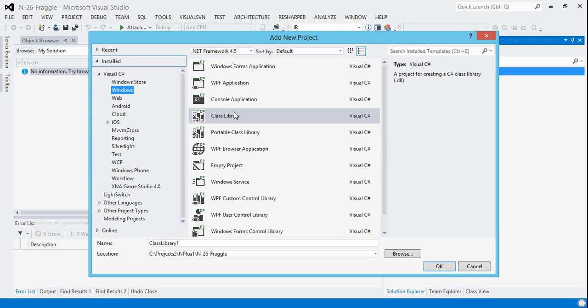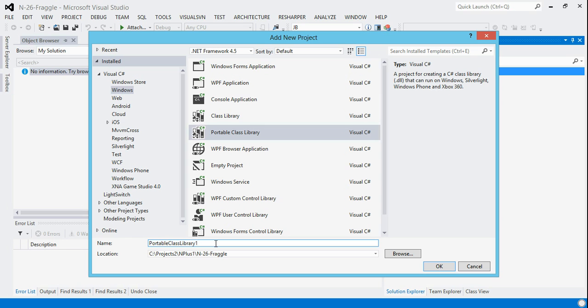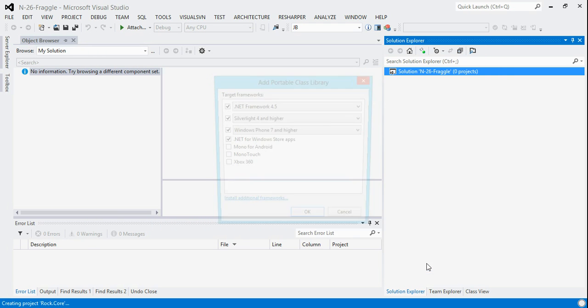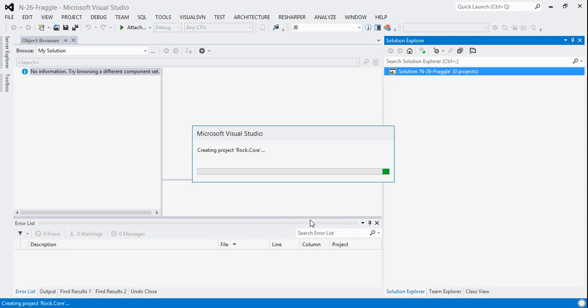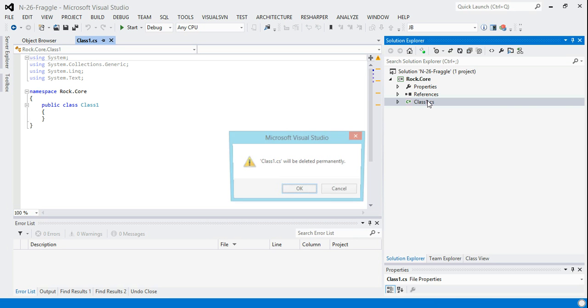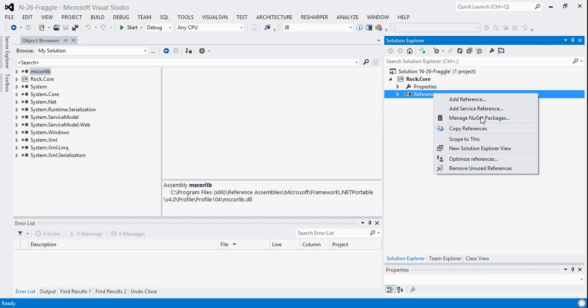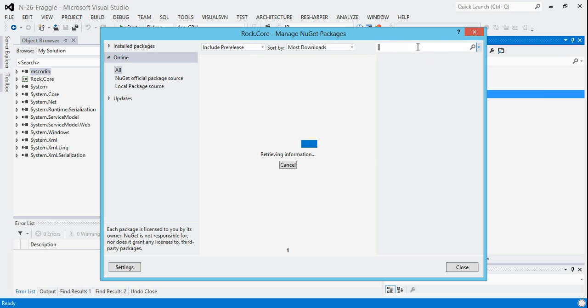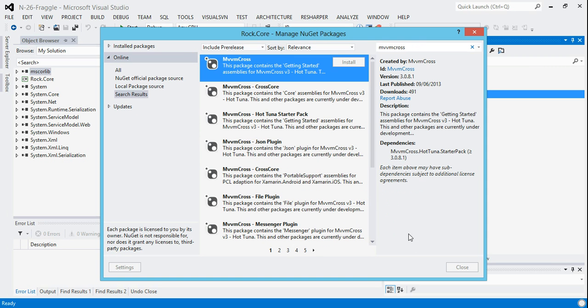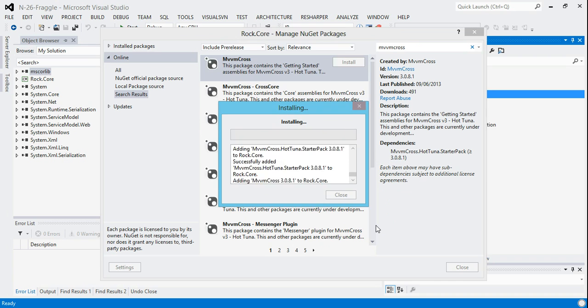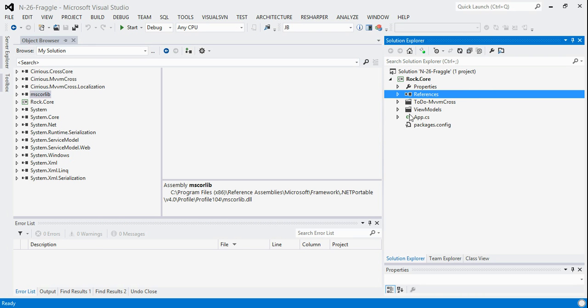We're probably going to get away with a normal class library because we're only doing Android, but let's do it as a portable class library because that's the way we get to share code. So it's going to be a rock.core, and we're going to make sure that we support Android. We may as well have MonoTouch Xamarin.iOS in there as well. Get rid of Class1. Add in the NuGet references for MvvmCross.